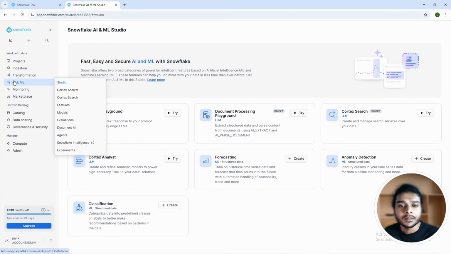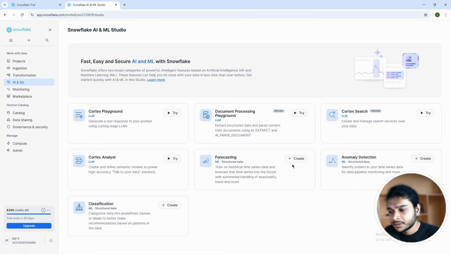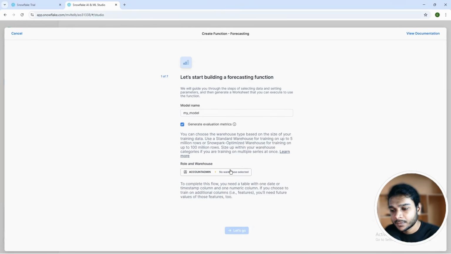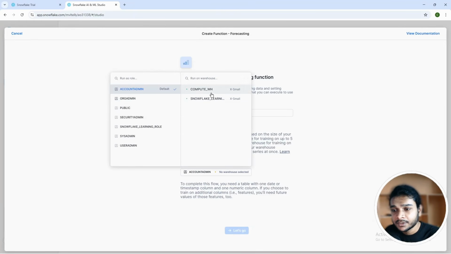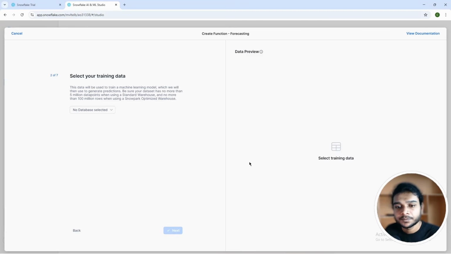There is AI ML. If you want to do any AI ML stuff with your data, this is the go-to spot. Here you can find predefined models. You can use those models to train with your data and get the result out of it. You know what? Actually, let's use one of the models just to show you how it works. I'm going to use forecasting here. So this is the time series forecasting. Perfect. I'm going to create one. We have to choose any of the warehouses. Compute WH.